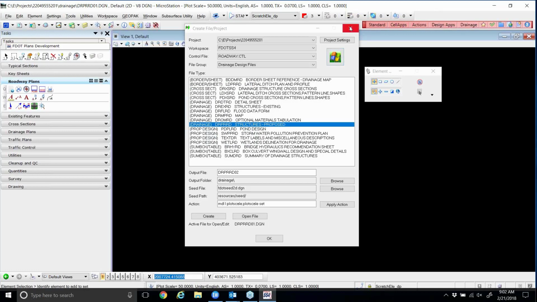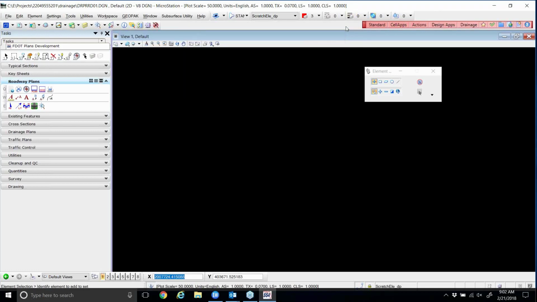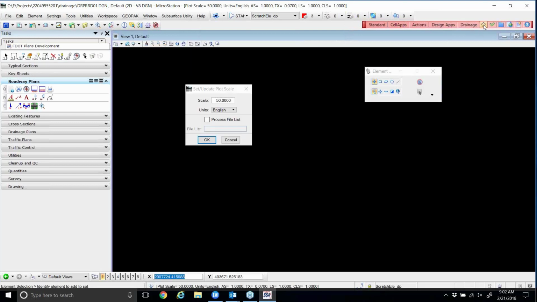We can close this big dialog box. If you ever need to get back to the set plot scale portion, it's this little gold star over here on that pink bar menu. That'll take you right to set and update plot scale.